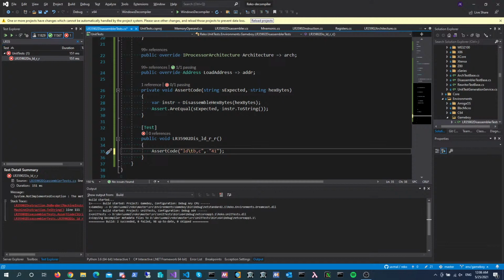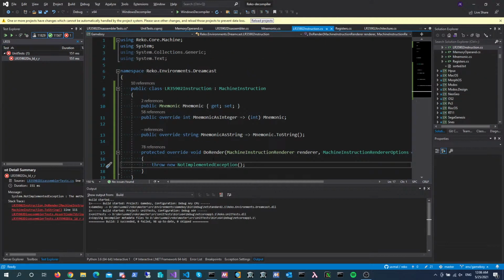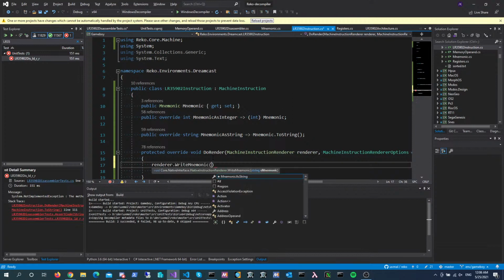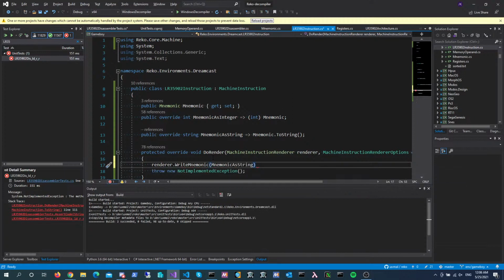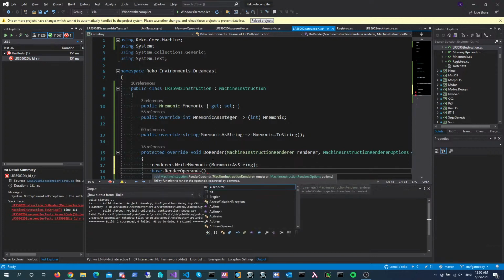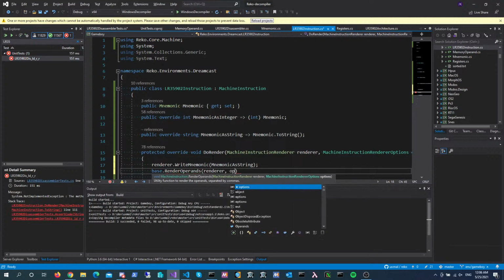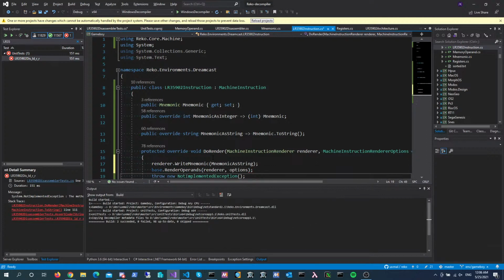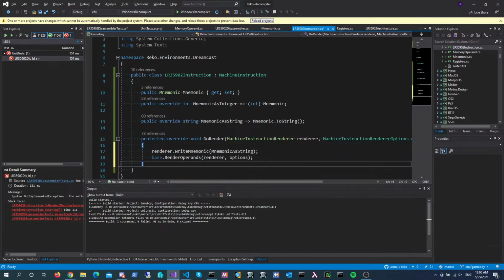Okay, got a little further. We haven't rendered these instructions yet, so let's do that. To render, we need to call the renderer and tell it, hey, I've got this mnemonic here, I want you to render it. And we'll take our mnemonic and turn it into a string. Piece of cake. And then we're going to tell our base class, render my operands, please. This will render the operands in a comma-separated fashion, as we expect for most disassemblers. They will render the operands separated by commas. We're almost done now.